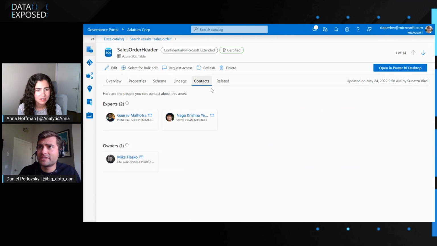Now, diving into some of the context as well, I see that one of the experts here is Gaurav Malhotra. That's also a good indicator for me, because I know that person. And really, when you're looking for data, people are often one of the first indicators that you have. If you know this is an expert on this data set, and someone I know is at least in this business unit, that can be a really strong indicator that this is probably something I'm looking for.